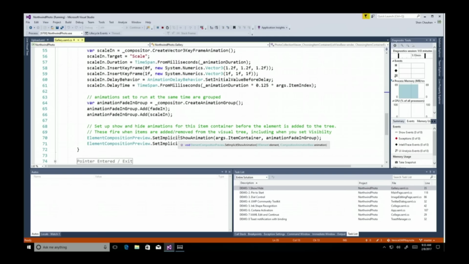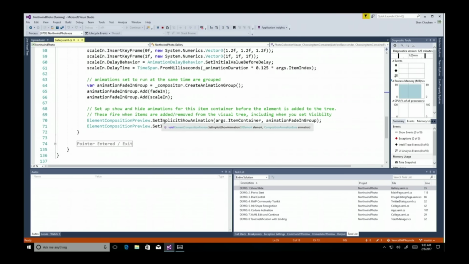It's called implicit animations. I can make it so that when a certain action or attribute happens, like show or hide, it automatically applies all of these animations at the same time, making it very simple for me to say, you know what, I want to add these animations automatically on every item in the container. And with one line, or two lines here, one for the show, one for the hide, I've now applied the animation to every item in the collection. Great, huh? Very simple to do.